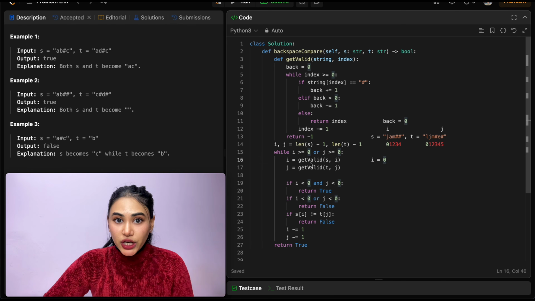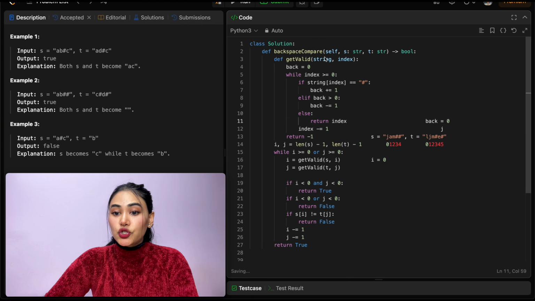We do the same thing for j. We're going to call getValid with string t and index 5 for j. Back is going to be 0 while index is greater than or equal to 0. That's true. We are at a hashtag, so we increase back by 1, and we move j down to index 4. Going back in the while loop, we are not at a hashtag at index 4, but back is greater than 0, so we're just going to subtract 1. We're basically deleting e over here.